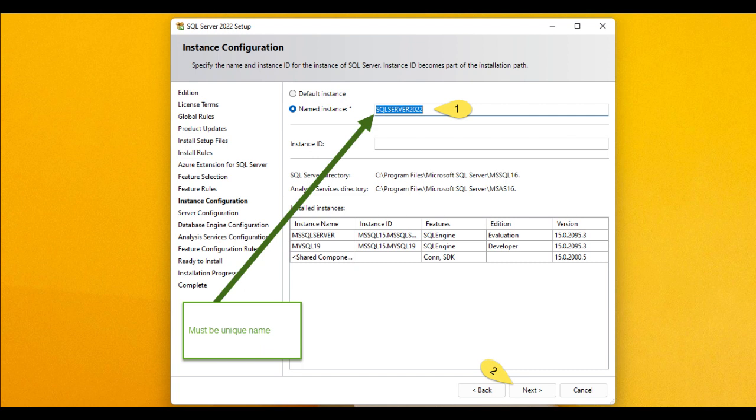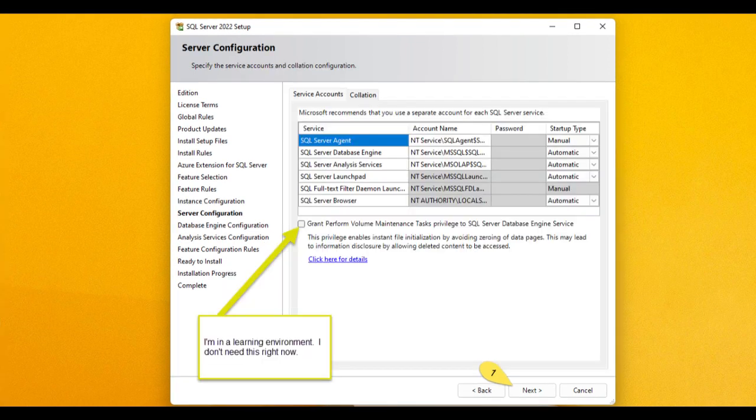Notice the name must be unique. Disable the Grant Performance Volume Maintenance, and when you're ready, press Next.